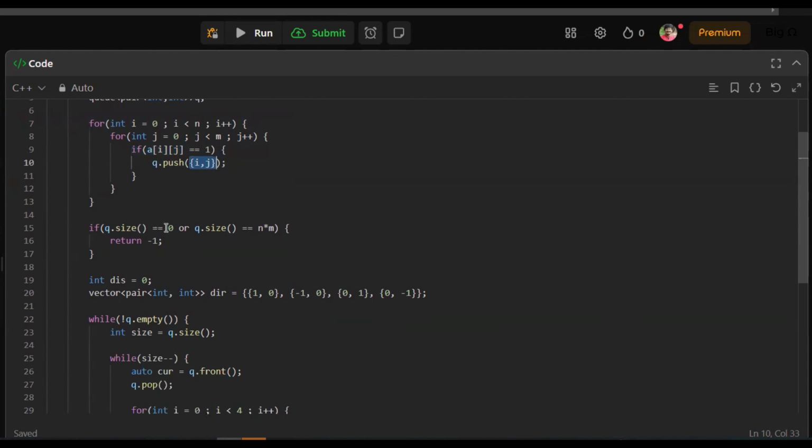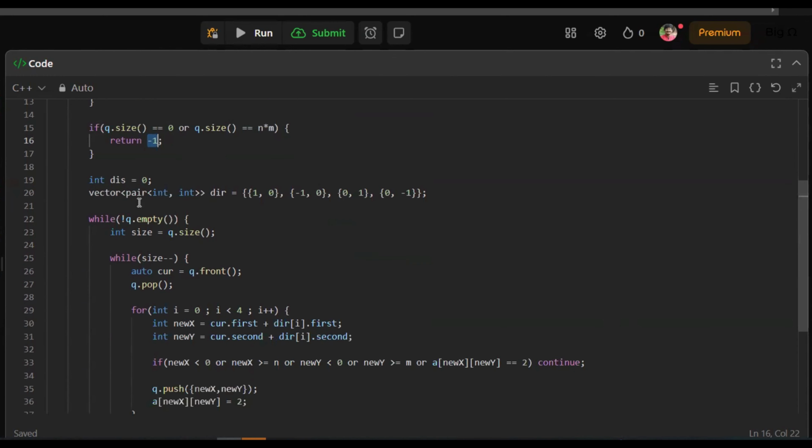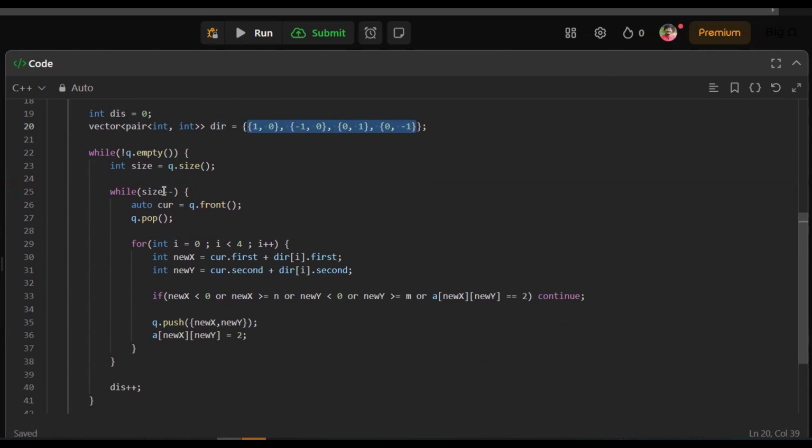Now if the queue size is equal to 0 or it is equal to n times m, we have to return -1. Otherwise, we have to initialize a variable distance which is 0, and we have to take a direction array which will store the directions in its 4-directional way. Now we have to run the BFS until the queue is not empty. We have to calculate the size of the queue, and we have to run the loop for each of the size.